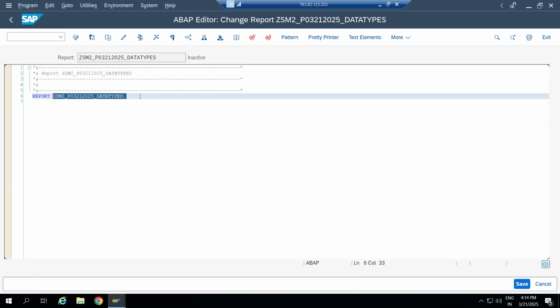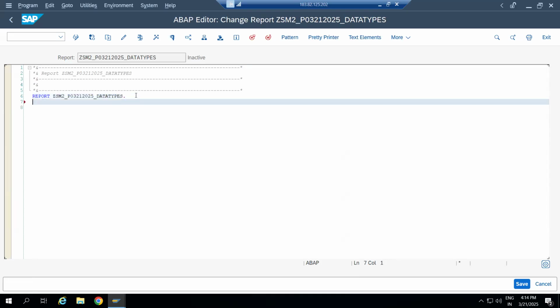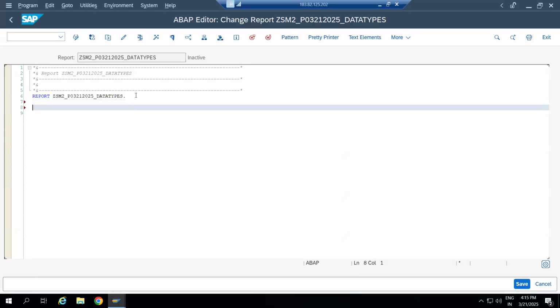Now there is a requirement where I need to display customer number and customer name. Customer number is nothing but where I can display numeric digits. Name is nothing but alphabets. If you want to display any alphabets, we can go for character or string. String data type we'll discuss later. As of now, just focus on character data type. So I want to display customer number and customer name.